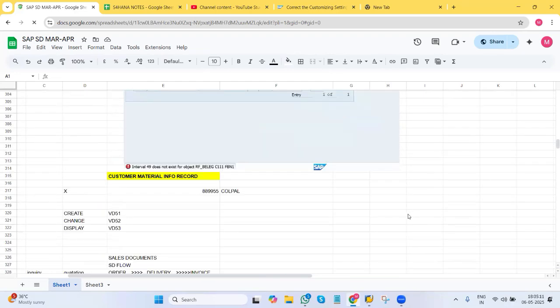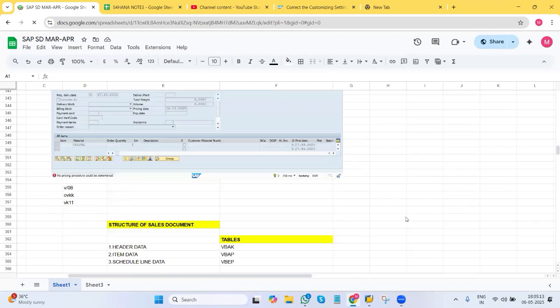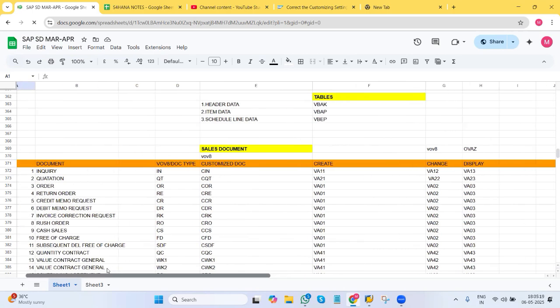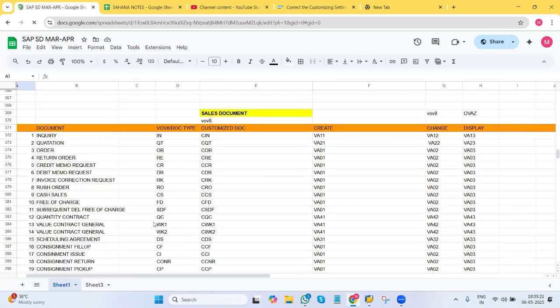We have 19 document types. You can call them 19 scenarios. Today we are going to discuss sales document types, and in total we have 19 document types, right? So the first one is inquiry.